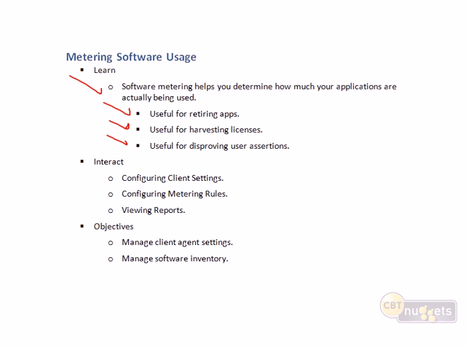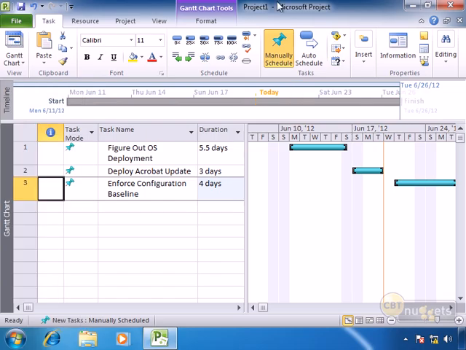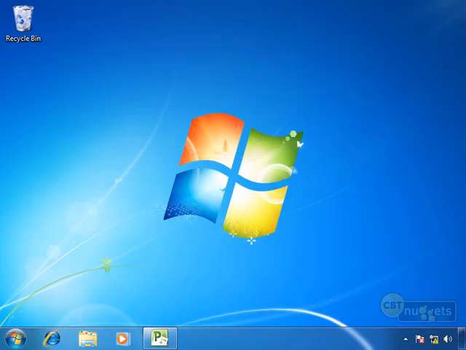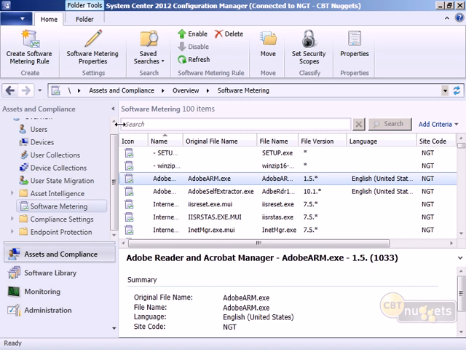So in this nugget, which will be a very short nugget, I'm going to show you how you can configure the client settings, configure some metering rules, and then view the reports that you can then send out to users to disprove the fact that they're using those applications that they say that they are. So let's minimize my little project file here and go back to my Config Manager server. This is Config Manager 1, the server we've been using throughout the entire series.